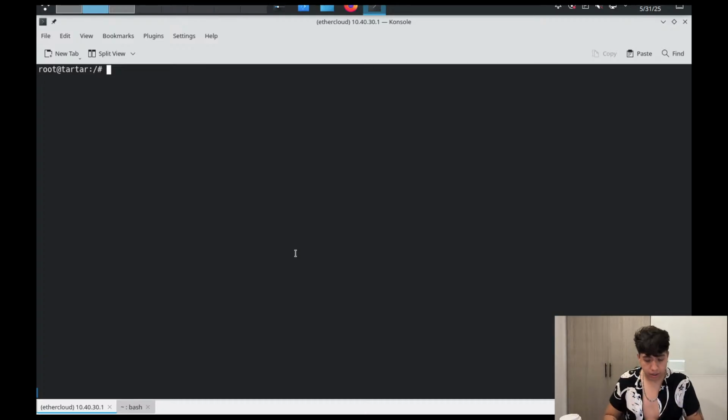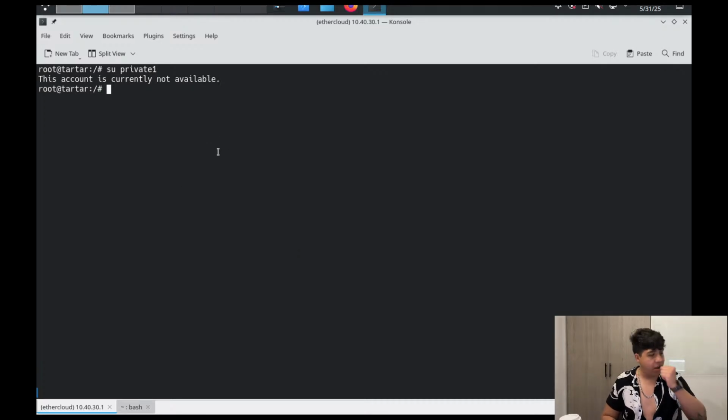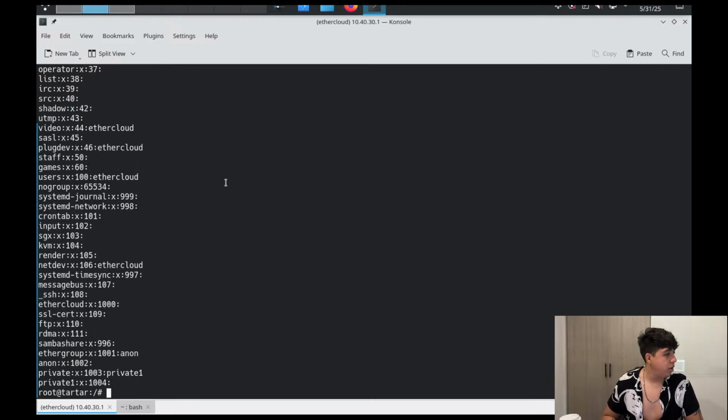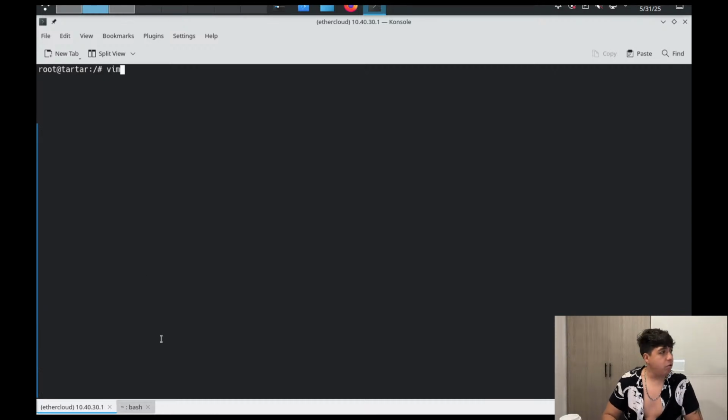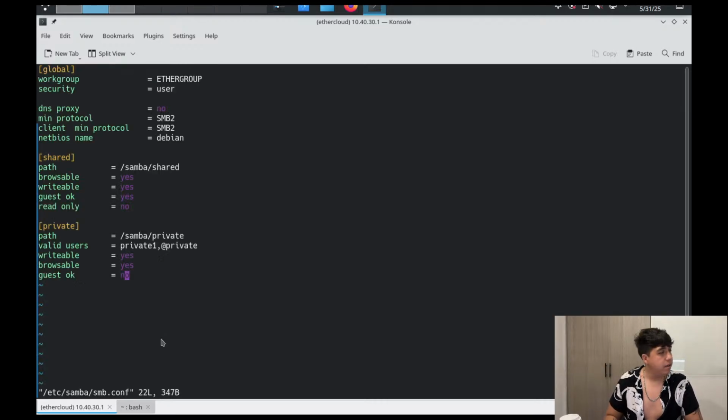If I do su private one, oh, it's not accessible, but with that user, id and groups, you could see that private one is part of private. Now I'm going to go ahead and look again at the Samba smb.conf. What I'm going to do right here is take that out. I'm going to just leave the group just to show you the proof of concept of this.